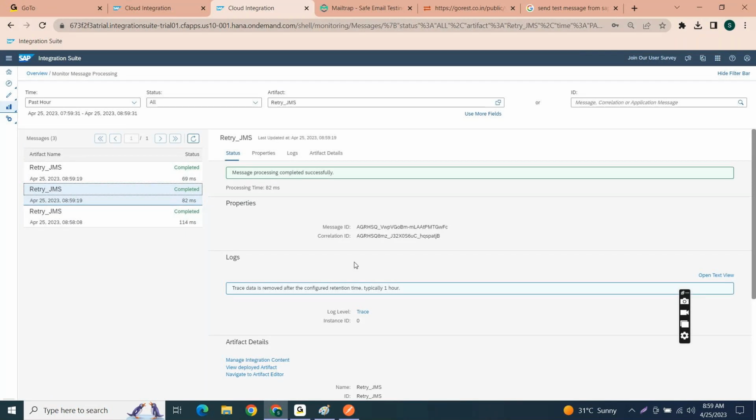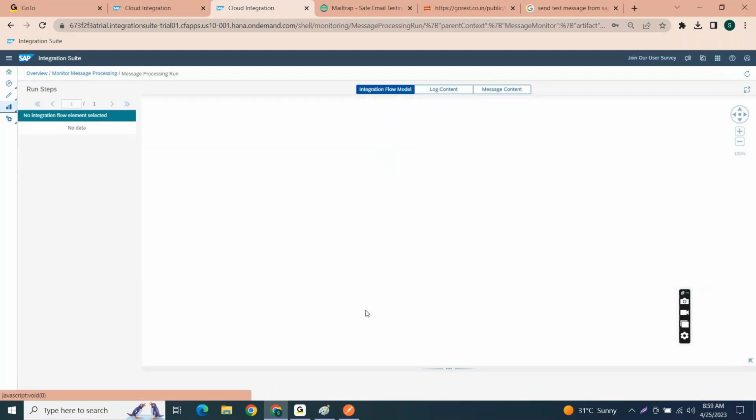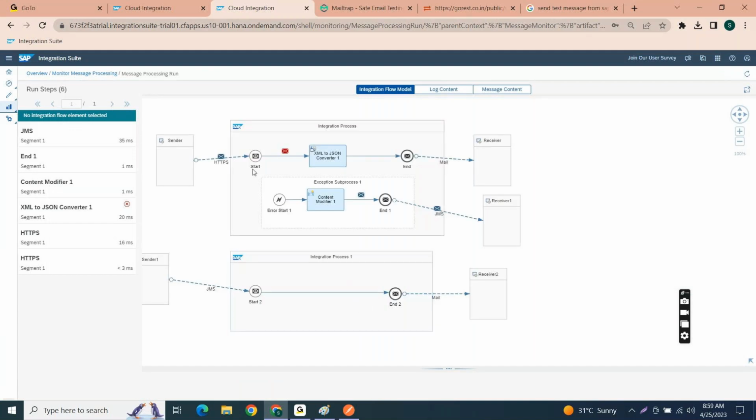I have triggered only 2 messages so far, but here you can see I got 3 message logs. Why? I will show you that. See here, when I trigger the message, it got an error here.